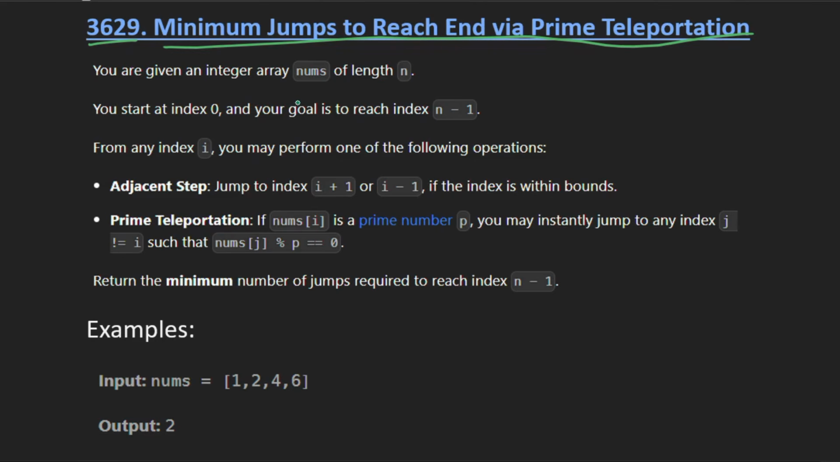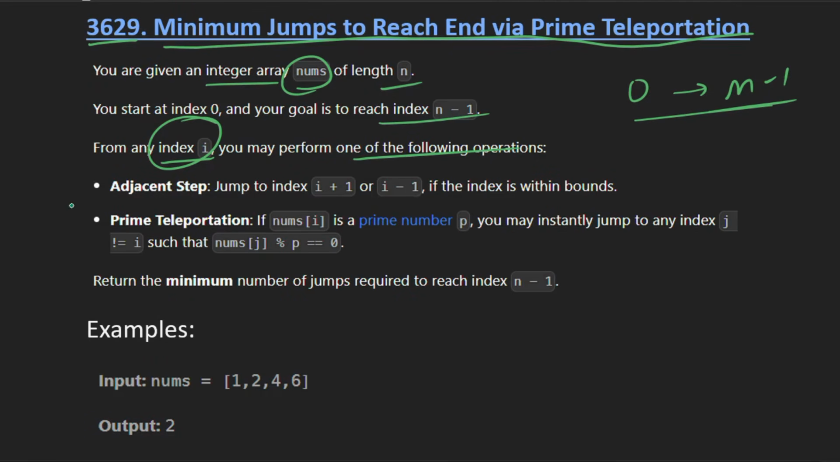Our today's LeetCode question is 3629, which is Minimum Jumps to Reach End via Prime Teleportation. In this question we are given an integer array nums whose length is n, and we have to start from index number 0 and our goal is to reach the index number n minus 1. For any index i we can perform either of the two operations mentioned here.